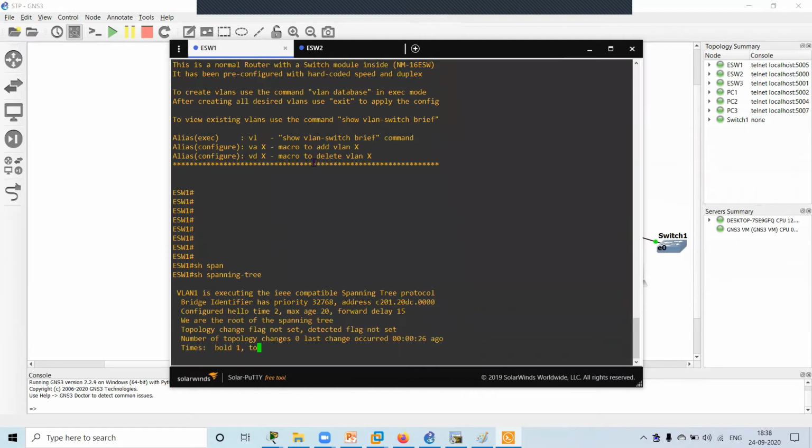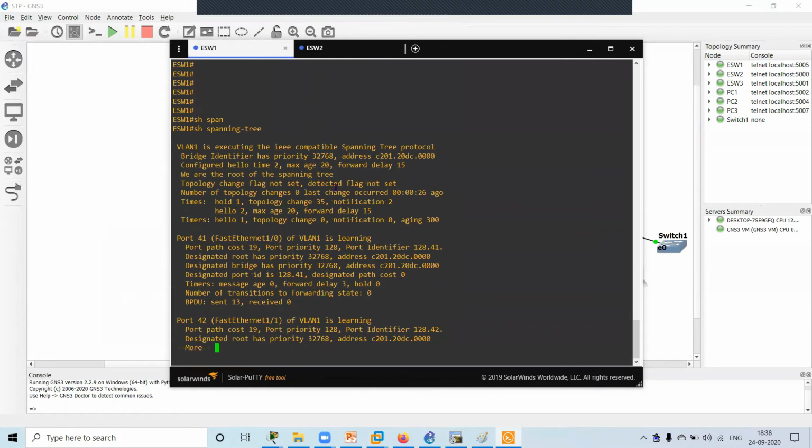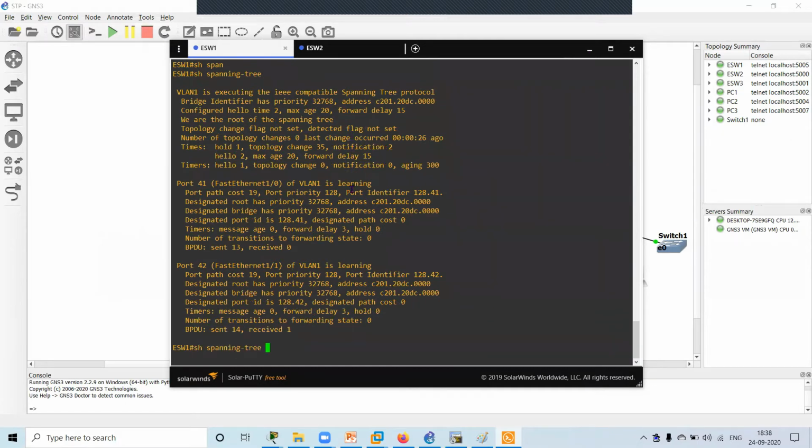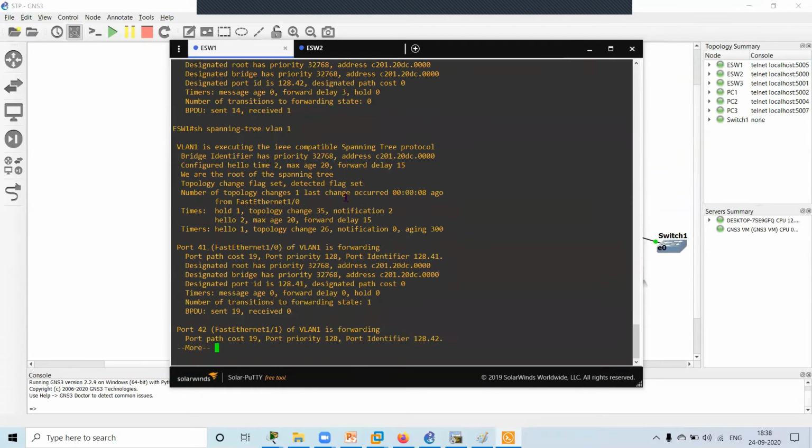Show spanning tree for VLAN 1. Okay, I have connected FastEthernet 1/0. Now we are the root for spanning tree.